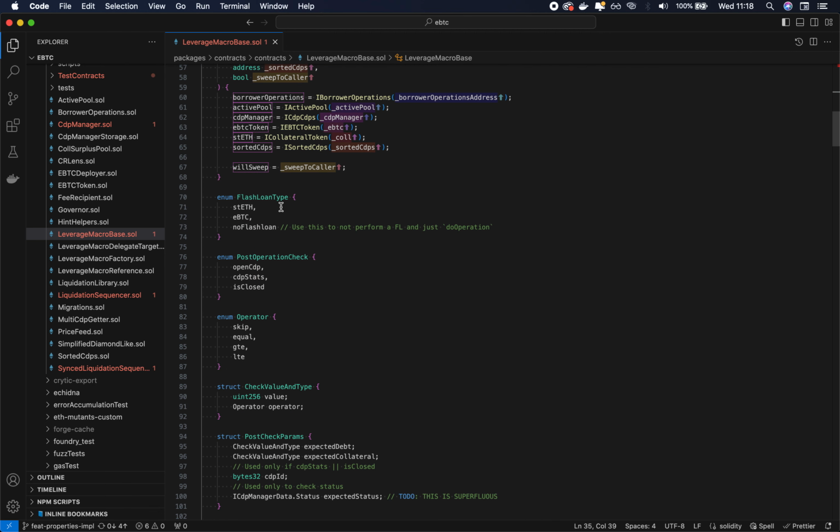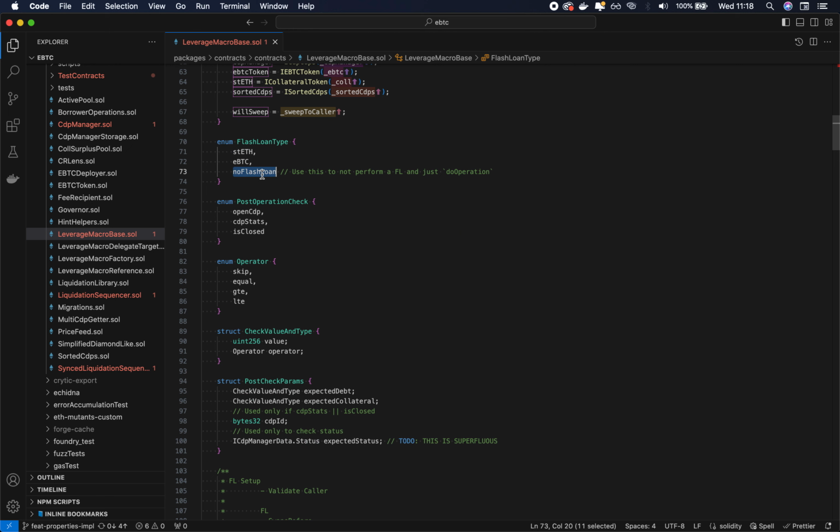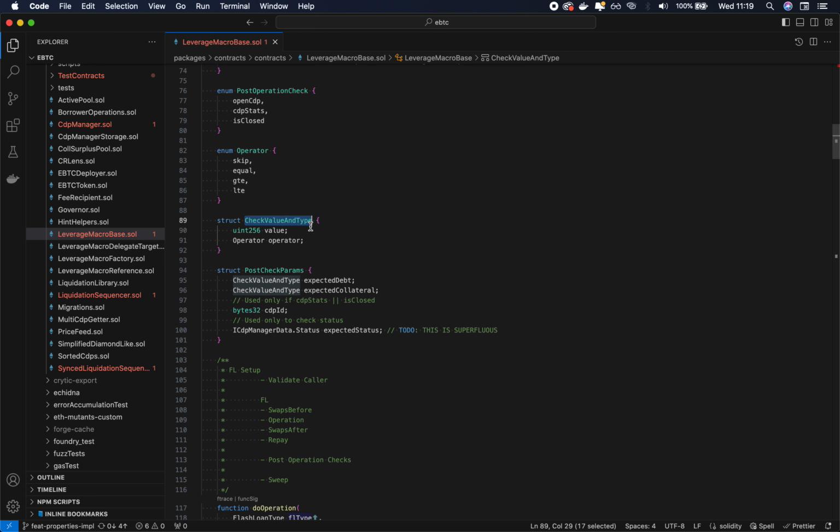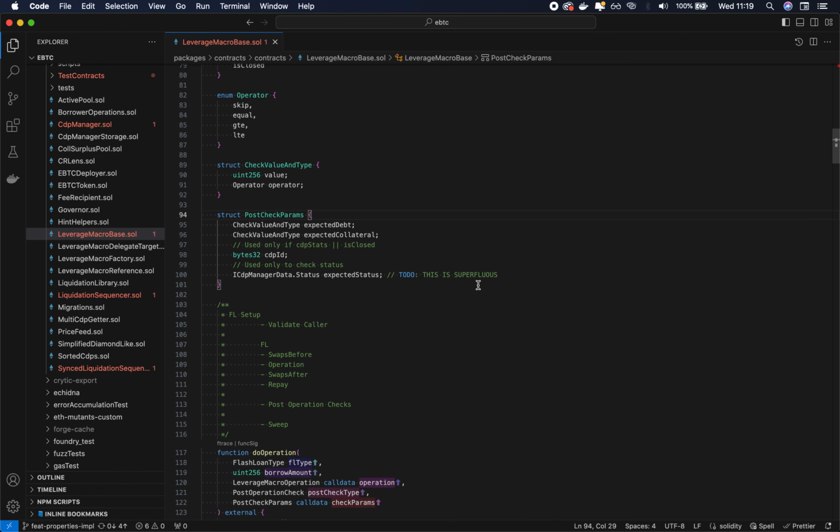That said, as you can see, we have different types of flash loans. You can do no flash loan. You can have a flash loan of eBTC, a flash loan of stETH. We're going to have a specific type of checks after an operation. And you even have operators that you can specify as a way to effectively run checks on any balance, whether you want to have a balance that is equal to, greater than or equal, or less than or equal. And this is all done through this check and value type struct, which can be listed for the post-check param. So there's a fairly high level of abstraction in order to allow all of these checks and to make them generic.